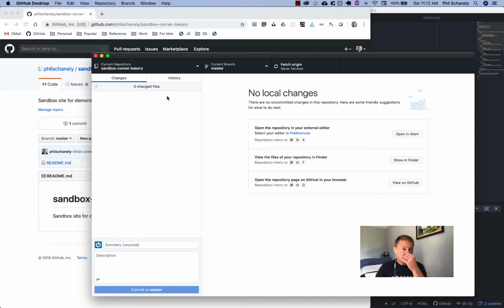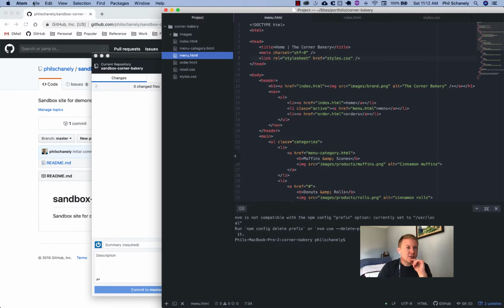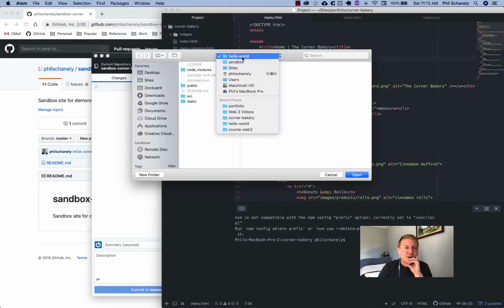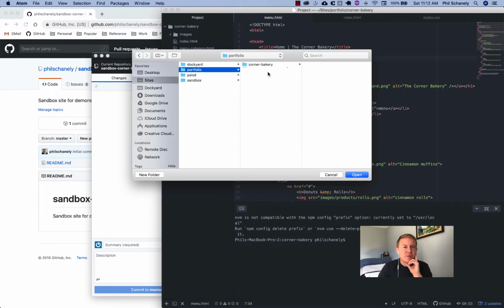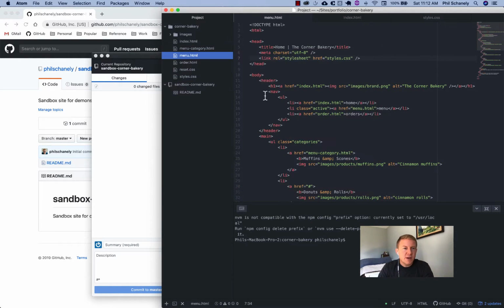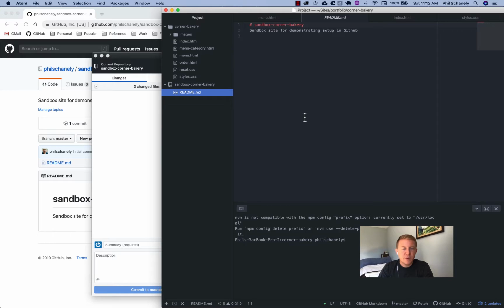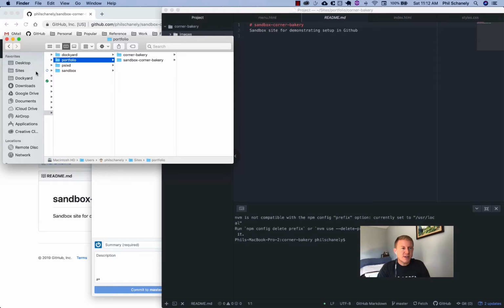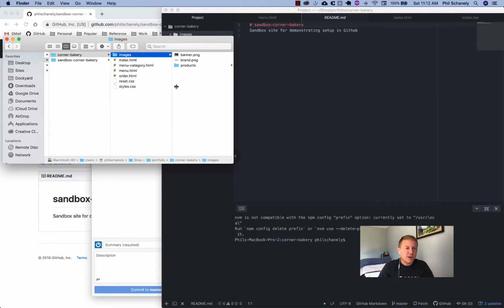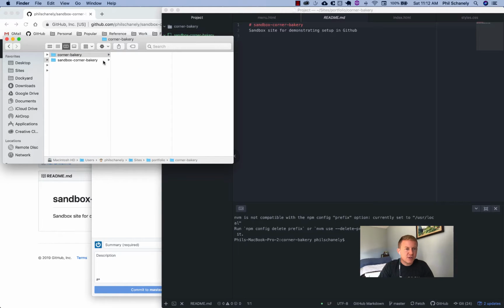We've cloned it, and now if we open that project over here in Atom, add project folder, pointing to our portfolio, Sandbox Corner Bakery, all we have in there is the README file. Okay, good. So now what we want to do is actually make some changes by adding our initial files. Let's do this in Finder so you can see how that works. I'm going to grab all these files and drag them into the Sandbox Corner Bakery folder instead.